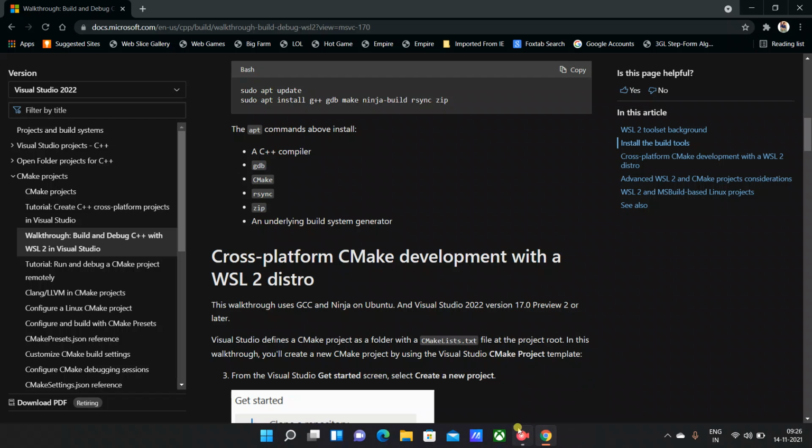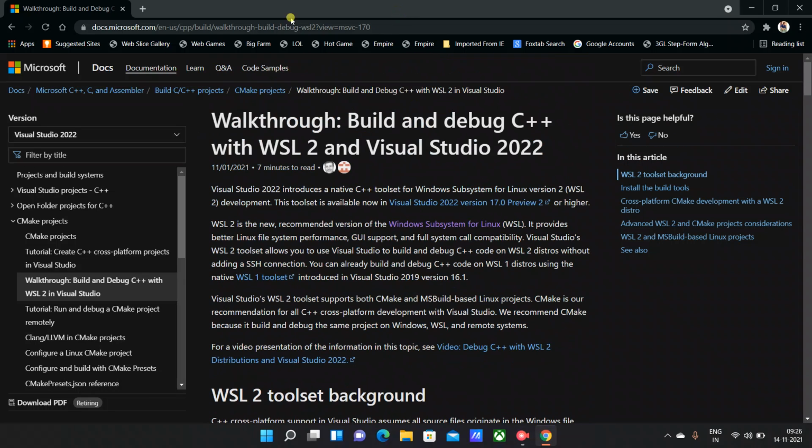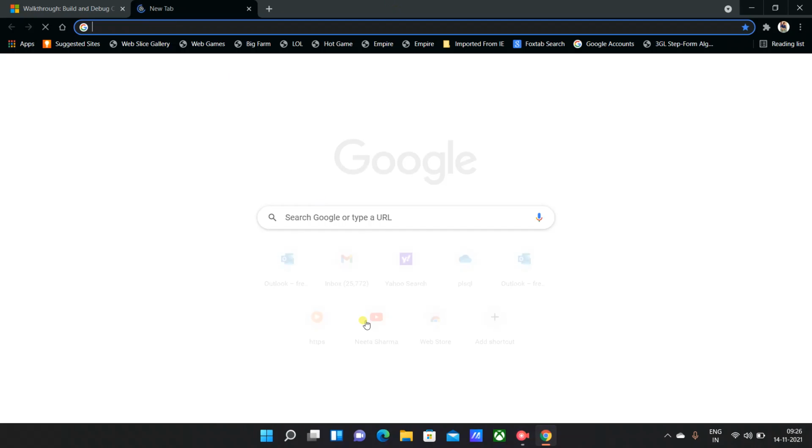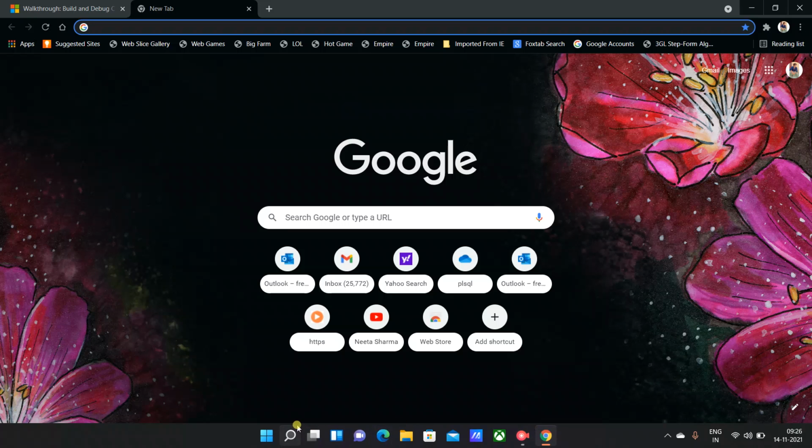Actually, WSL comes with a GUI interface. You can use WSL the same as Windows. You just have to log in to your normal Windows and you will appear with the WSL console. So today we are going to see how to install WSL.